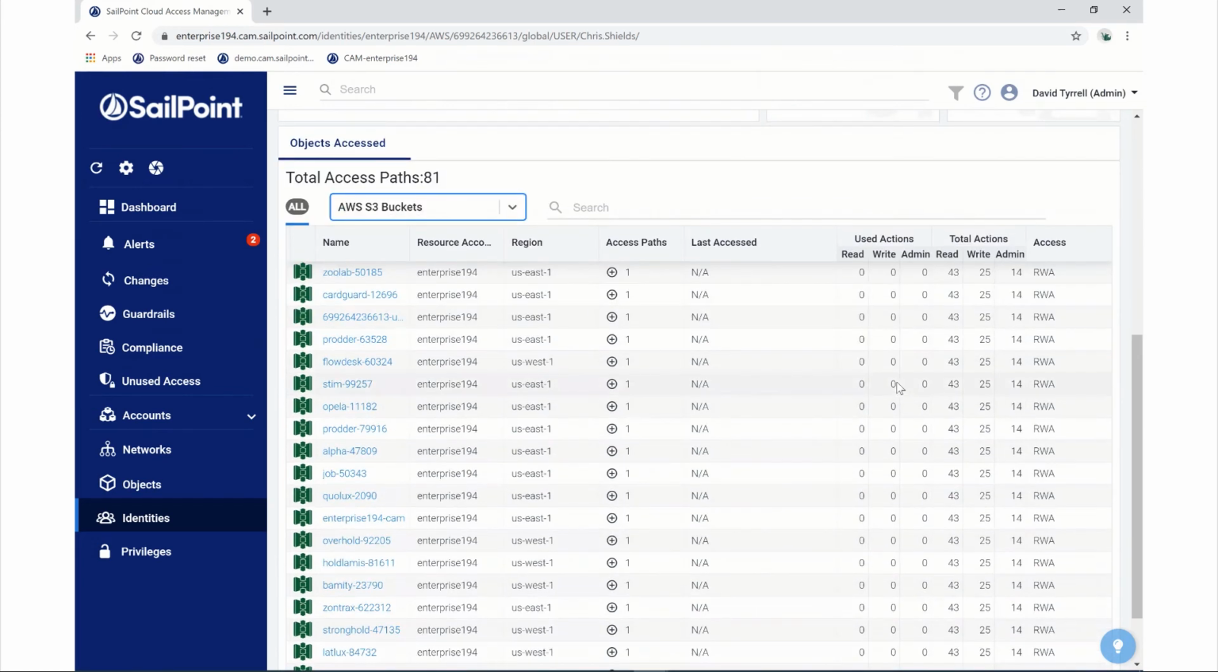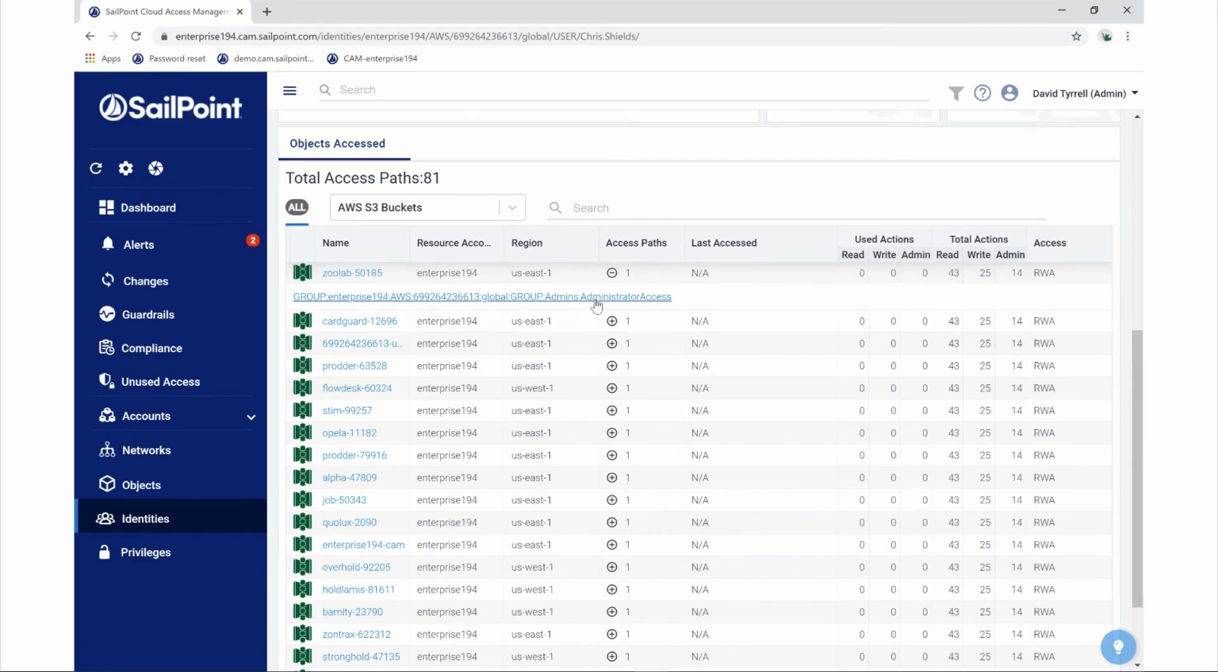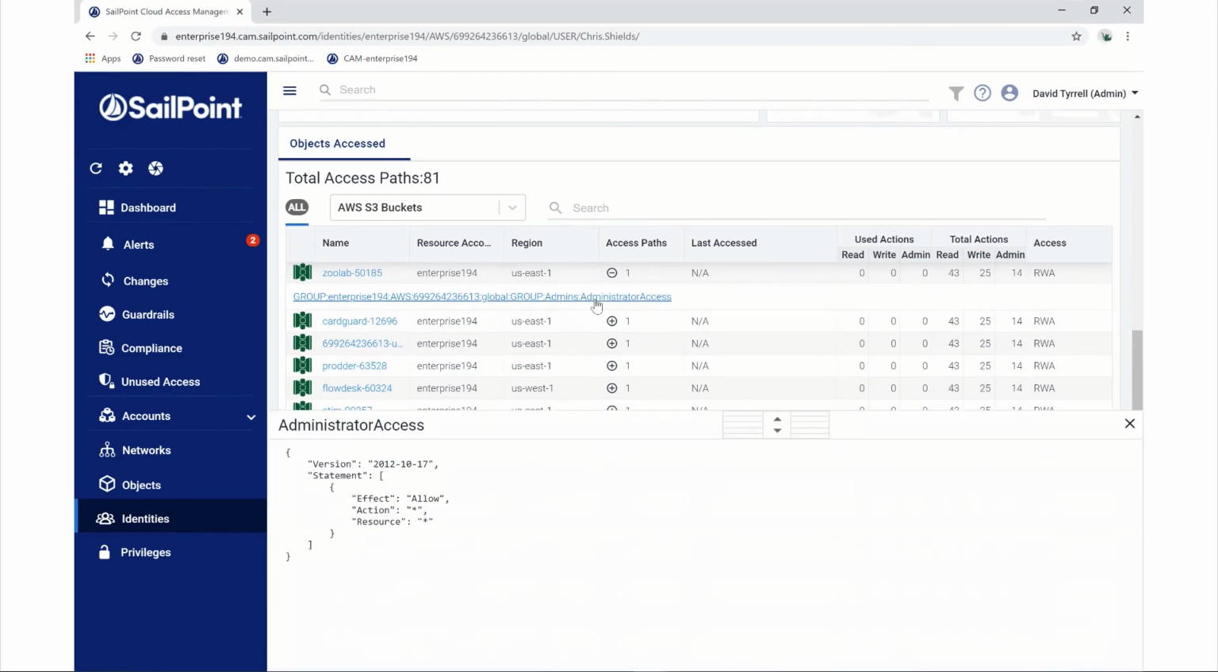Let's drill down even further, because Cloud Access Management has evaluated every single access path between every object and will show me any policies which apply between Chris and, in this case, an S3 bucket. And here is the culprit. Chris has been assigned the admins group, which gives him full access in this environment, and he just does not need that.